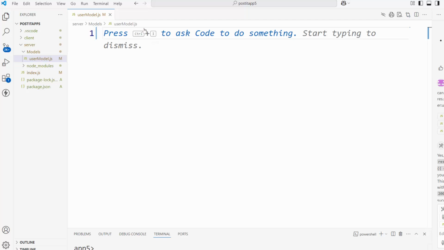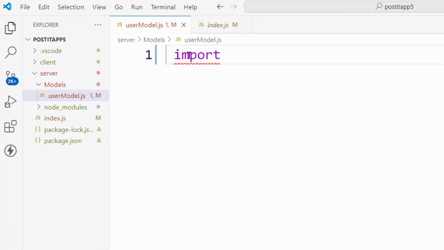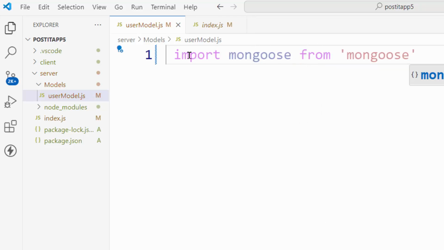Now to create a user model I have to import the mongoose library. So let us import the mongoose library to create the schema for the collections. For this we have to give the command import mongoose from mongoose. This mongoose library will help us in creating the schema. It will help us in mapping the schema with the collection and other things related to the collection.